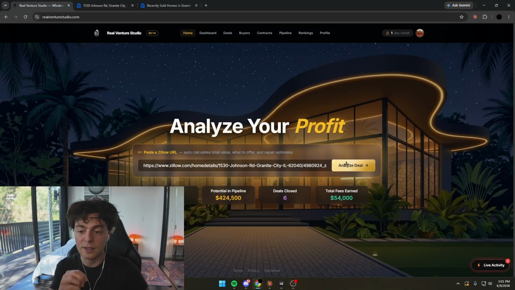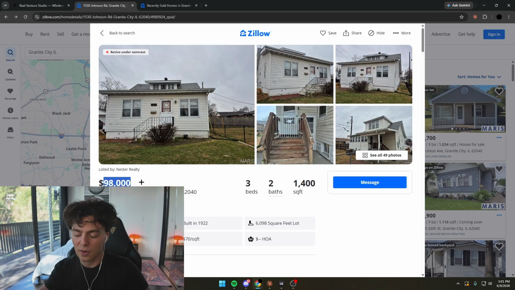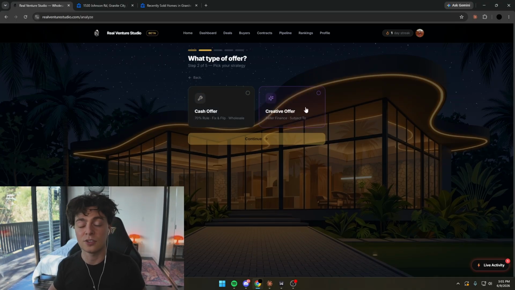So once a student found this deal on Zillow, he took the address, he popped it into the deal analyzer, clicked Analyze Deal. From here, he put in the asking price that the seller wanted. That is just from Zillow right here, that $98,000. Next, it was cash offer or creative offer. Creative offer is seller financing or subject to.